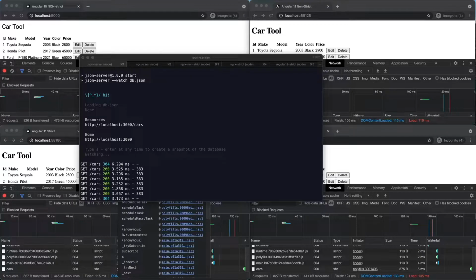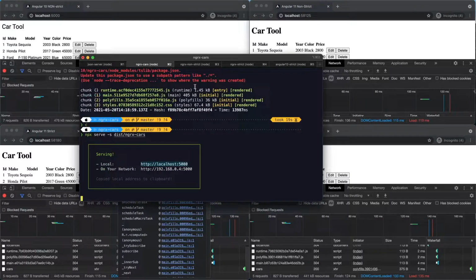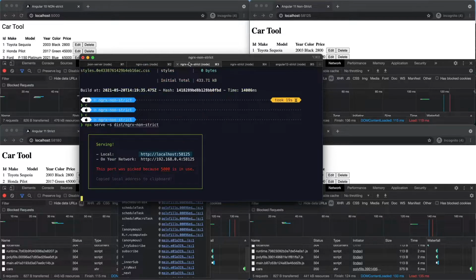One more thing about my methodology before we test out the performance in Chrome incognito tabs. So I am serving JSON data via JSON server. I have a separate process serving up the data that all 4 apps are consuming. And then for all 4 applications, I've built and I'm serving from the distribution folder after running the production build, the ng production build.